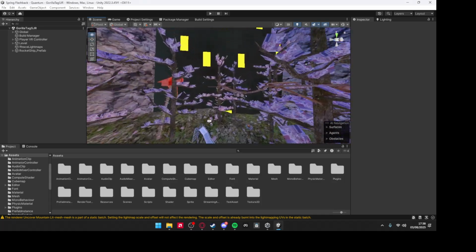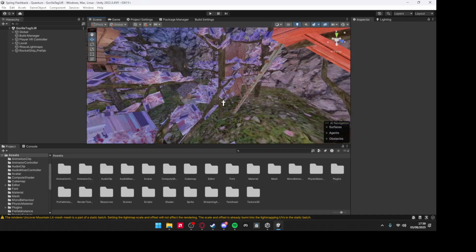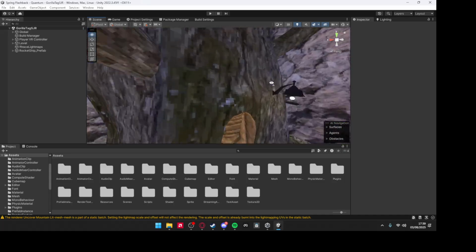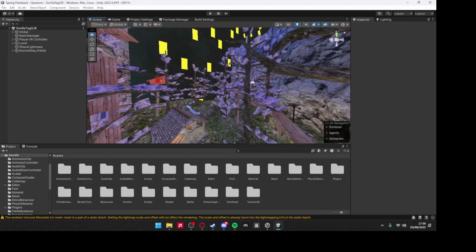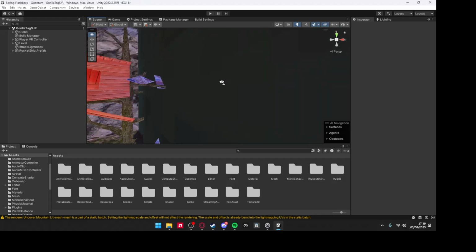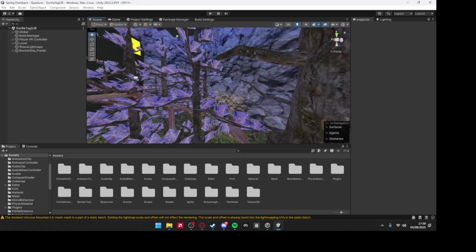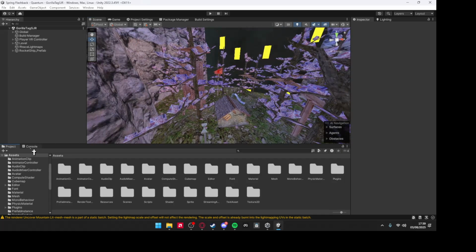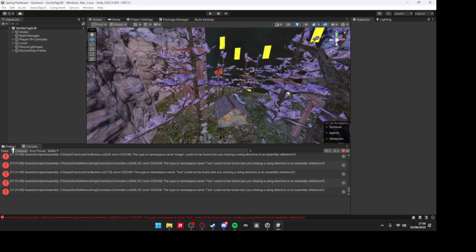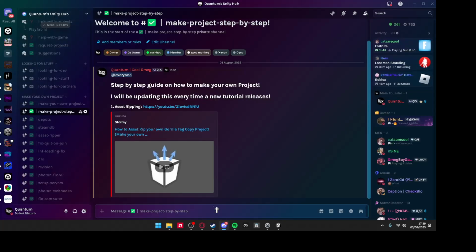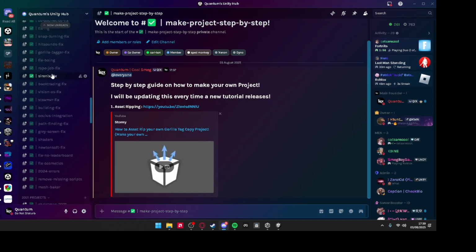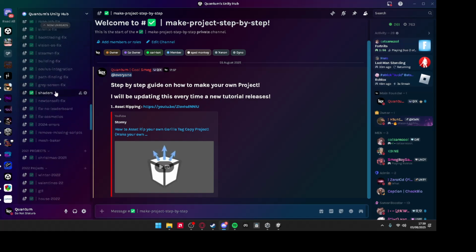This is part two on how to make your own copy project, Gorilla Tag. This is how to fix the lighting, part two. The first part was asset everything, and I'm going to show you how to fix the lighting. So let's start. First, join the Discord. Scroll down until you find shaders right here.